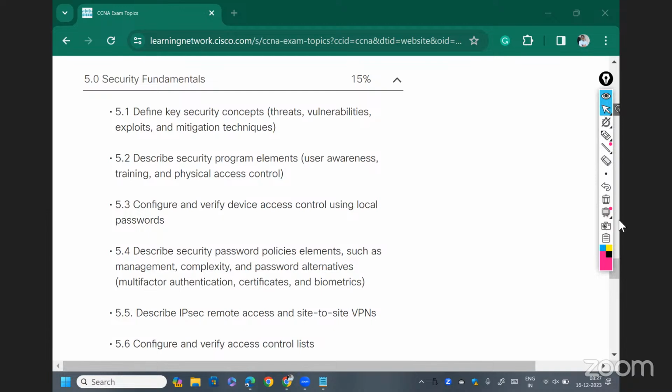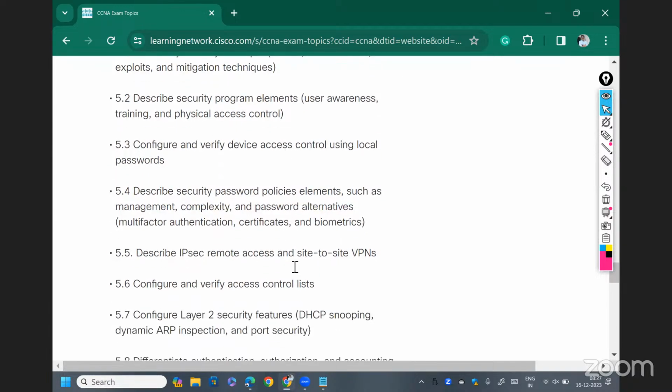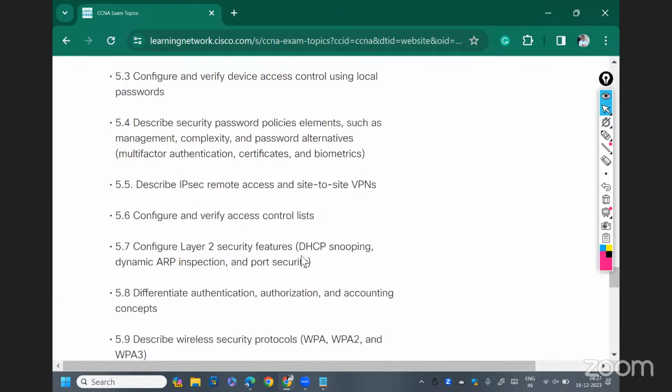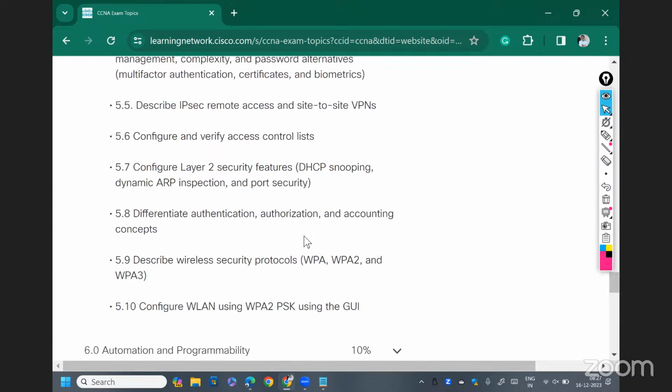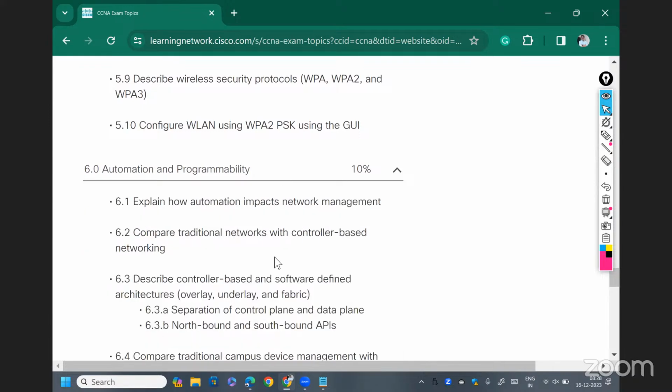Correct? So we are going to find these weak points and then reduce the possibilities. Vulnerabilities means weakness, weak areas. Someone can enter your network only from a weak area. So we will find these vulnerabilities and fix them so that we can control it. Then in security, there are other types we are using. We'll talk in detail. And then automation and programmability.